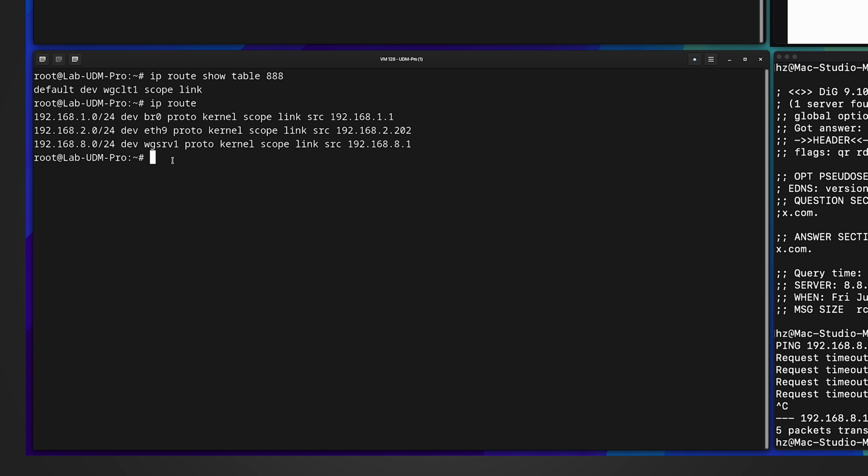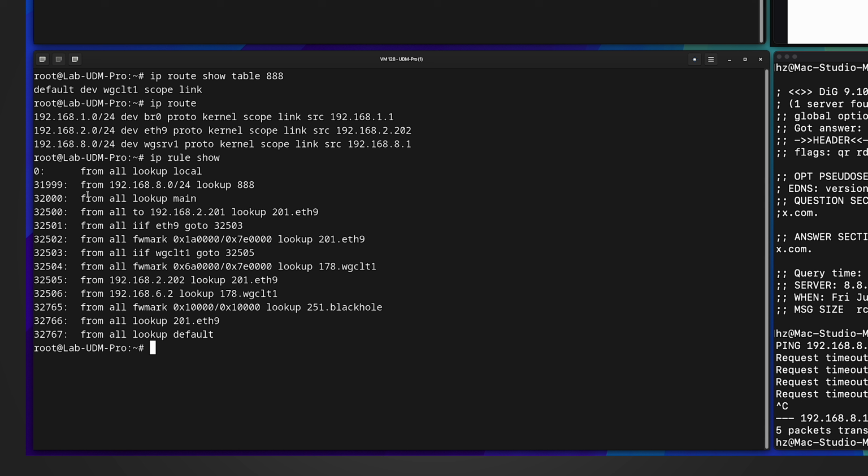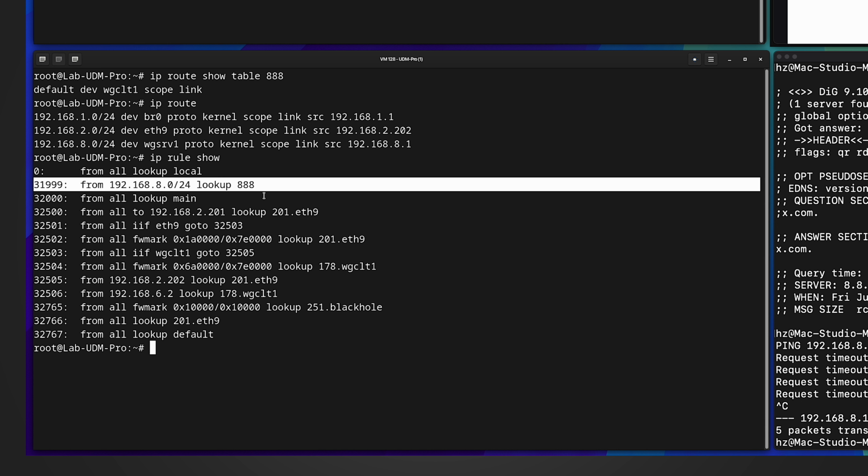To show all the routings, we need to use the ip rule command instead. If I run ip rule show, it will give me a complete picture of the current routing. See the second line, this is the rule we added. It is using the custom table 888, right? And it's from the .8 subnet.